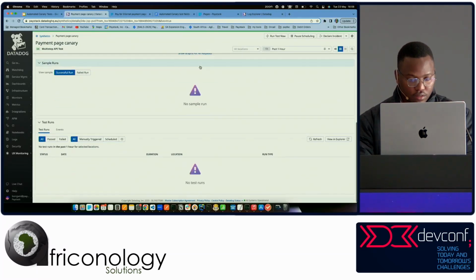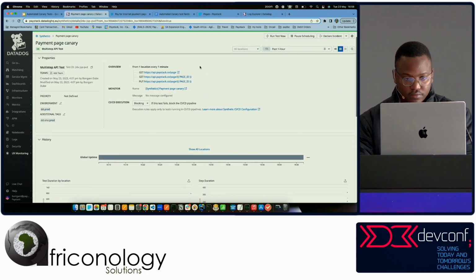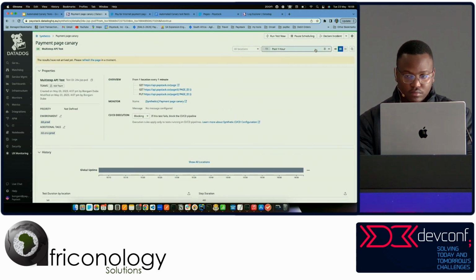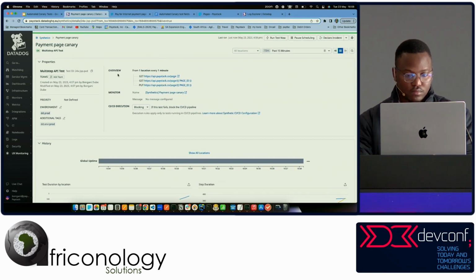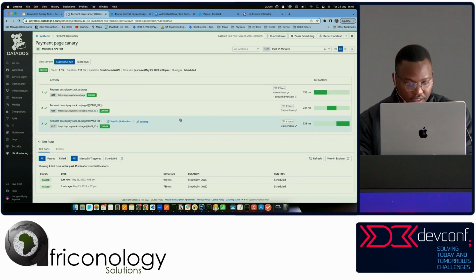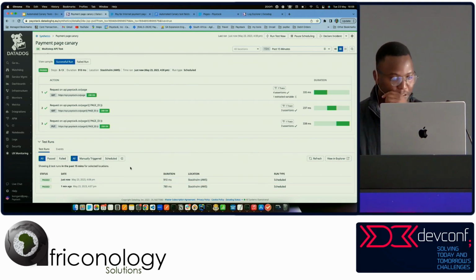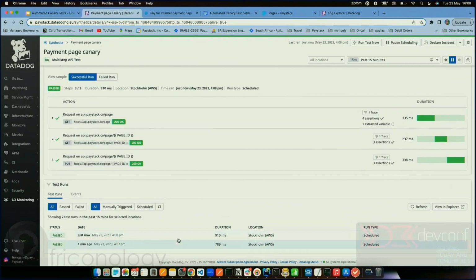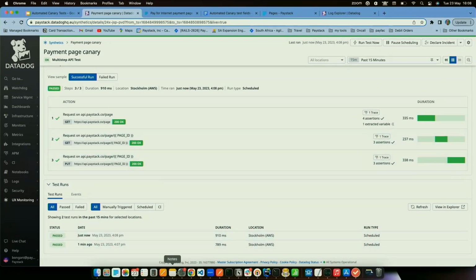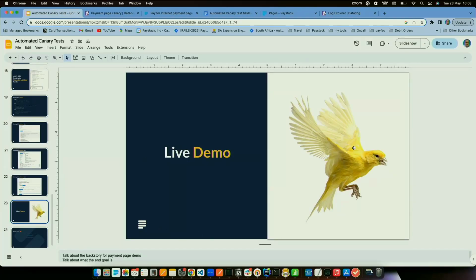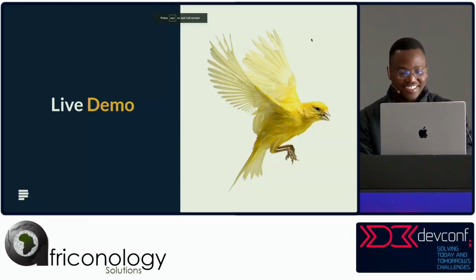Okay, it's taking longer than expected. There's something happening now. Okay, cool, awesome. So as you can see, the tests have started running, and basically each and every request here is a request for all these different APIs that I've called. And yeah, that's pretty much the demo and the talk itself.